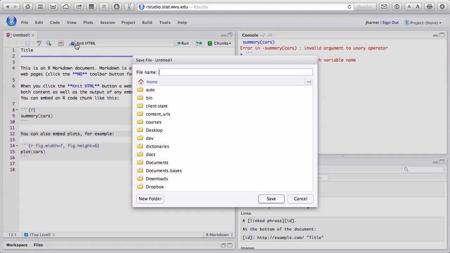I'm sorry, let me knit it. Oh, it wants me to save it. I'll just save it here for now and get rid of it.